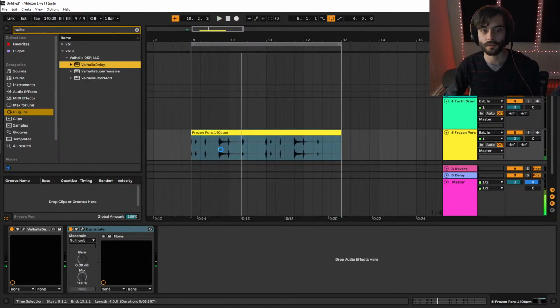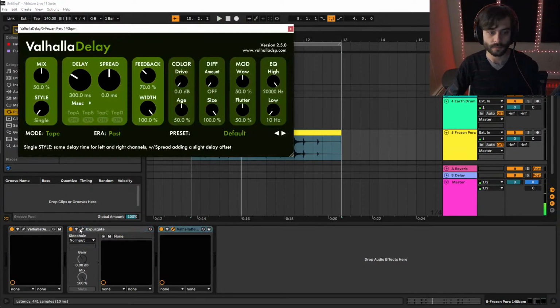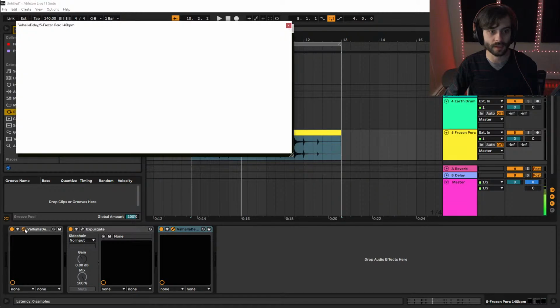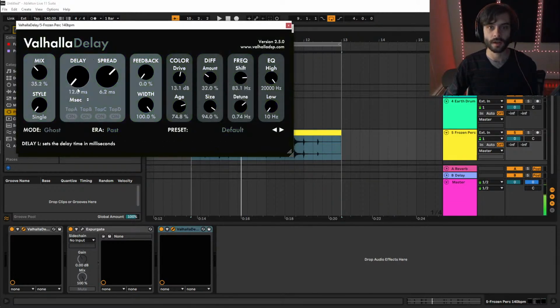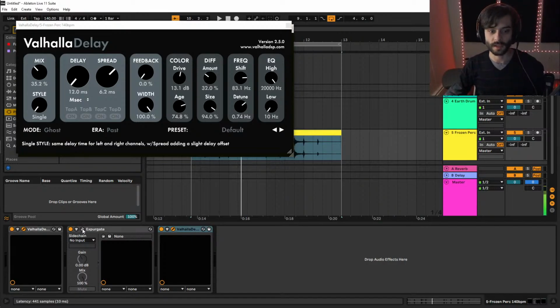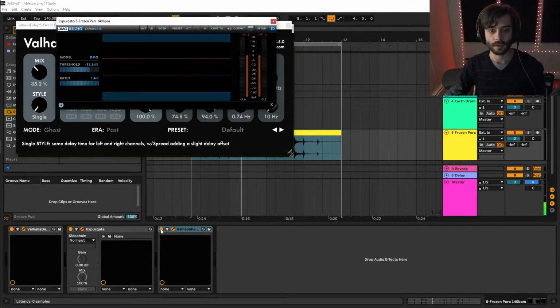And then let's have another Valhalla after the noise gate. Because right now, if I make the delays sort of longer, following this initial transient, the noise gate basically cuts them all out. Like, check this out.